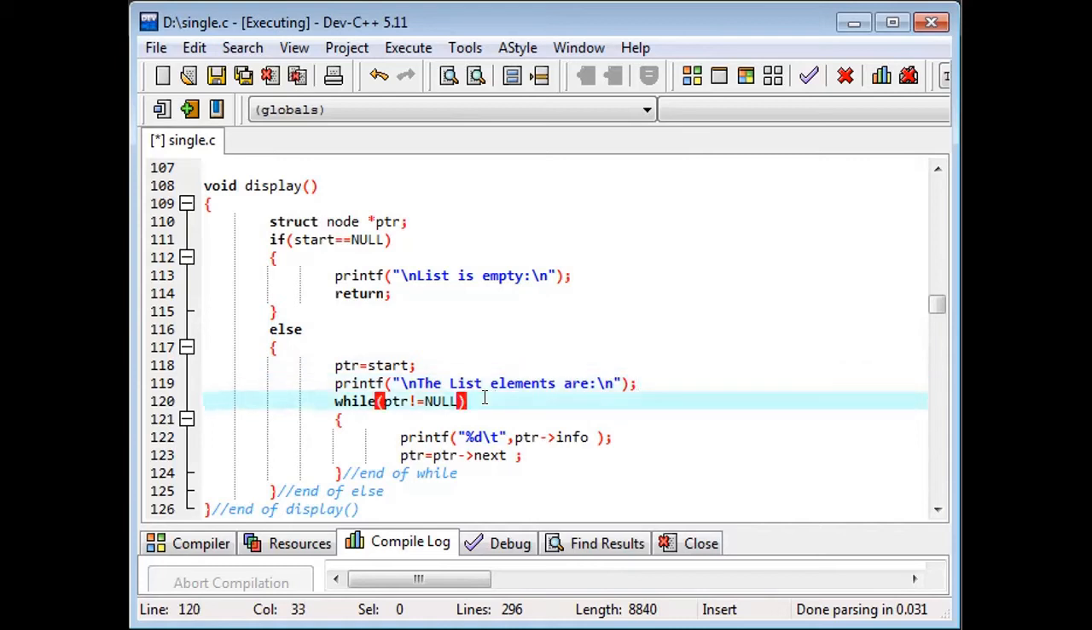Until you reach PTR not equal to null. Initially, the head node address will be stored in PTR, until your PTR becomes null. You need to print the value in the info part, the values in the info part of the node, and then move to the next node.